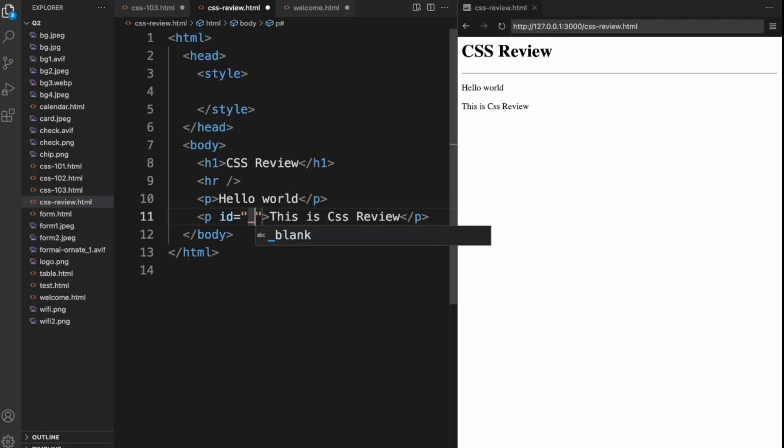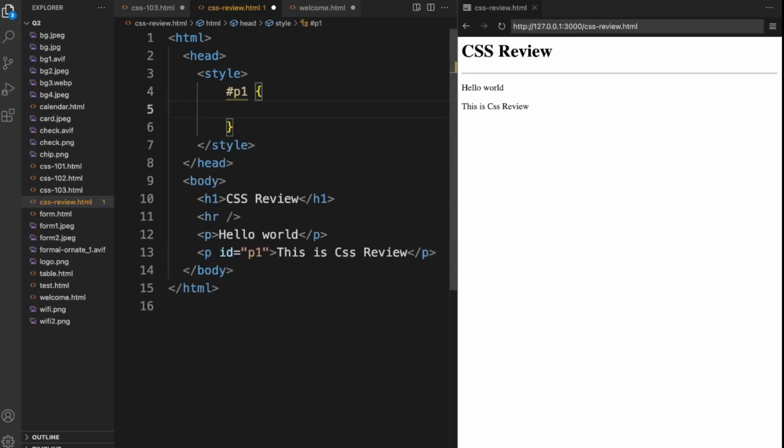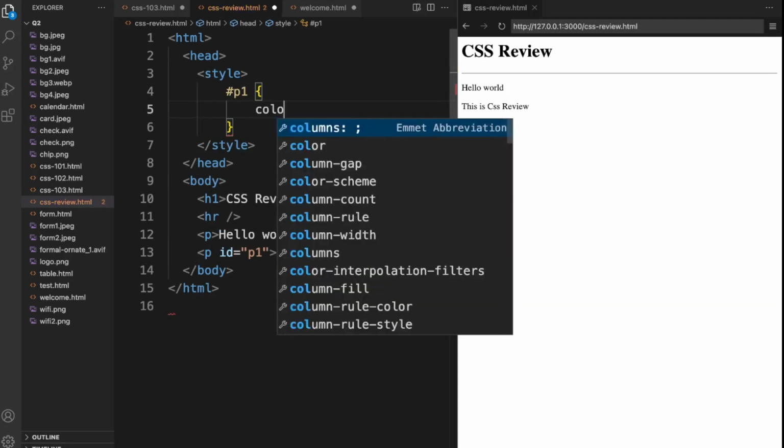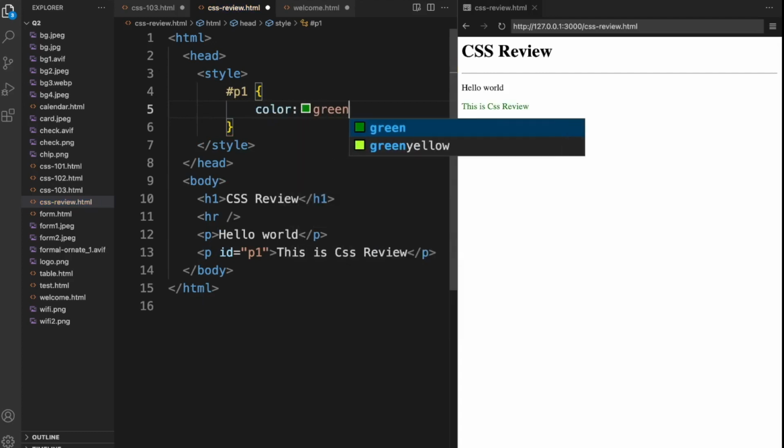So I can just say P1, underscore P1, or just P1, as the case may be. Then I come in here to declare an ID in a selector. You use the hash sign, followed by the value of the ID, which is P1. Then you open your curly braces like this. Then you can go ahead and style your ID. Let's just do color green. And there we go, we have that.